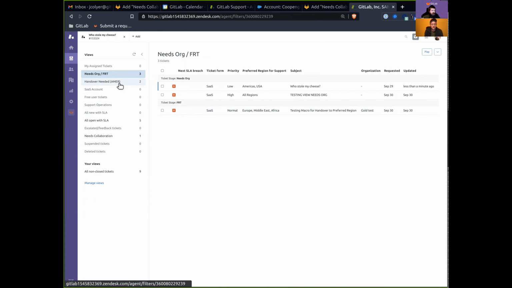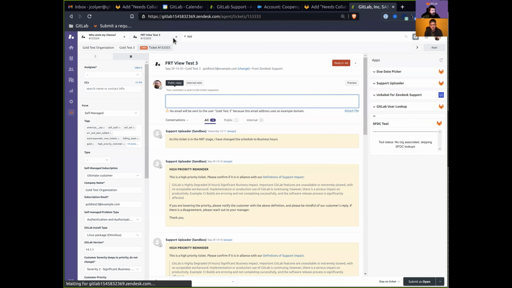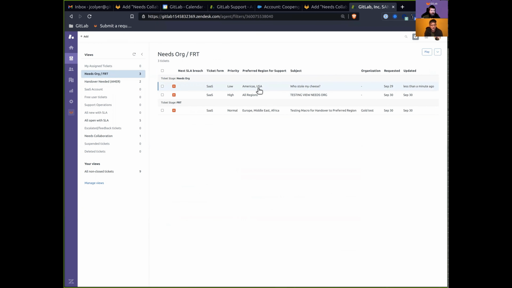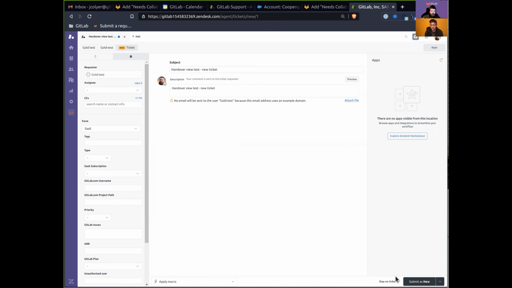Now, because we're showing multiple statuses, we should grab a couple different ones. I'm guessing I don't have any actual new ones, so we'll have to make them. Let's make a couple tickets. New test, new tickets. I'm just going to use gold test. And I'm going to leave a lot of this blank like I shouldn't, but we're just testing here.